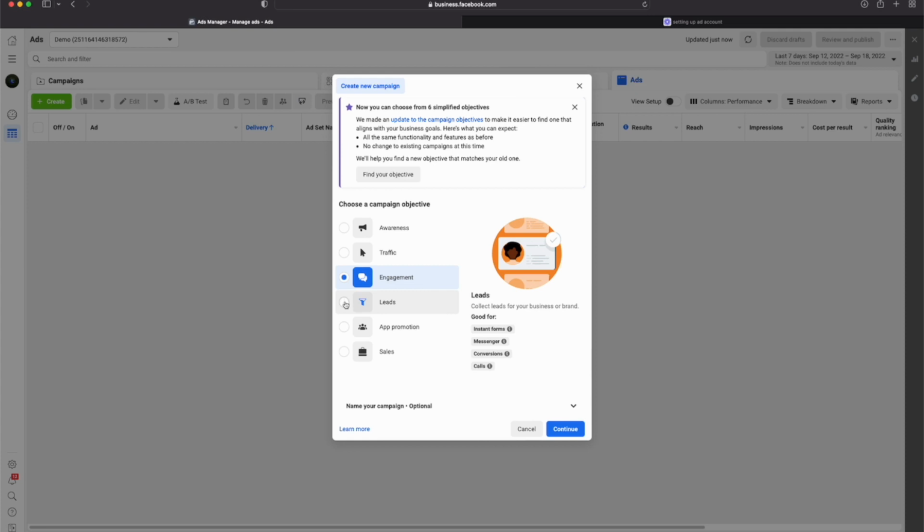The next one is leads. The leads campaign is good for collecting leads. This is for instant forms, which are the on-Facebook lead form, Messenger, and conversions, meaning your on-website leads, and the same for calls. The next campaign objective is app promotion, which is for app installs and app events. And last but not least, we have the sales campaign objective, which is good for conversions, catalog sales, Messenger, and WhatsApp. I would definitely recommend testing a bunch of these different campaigns.